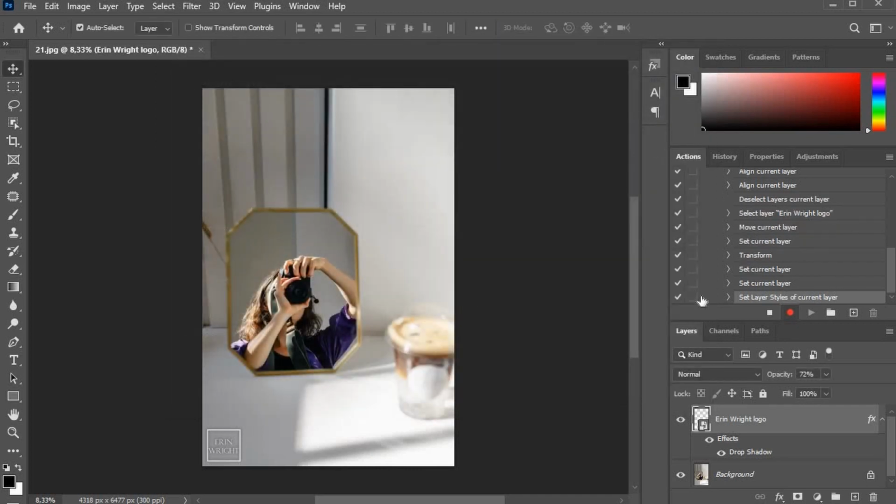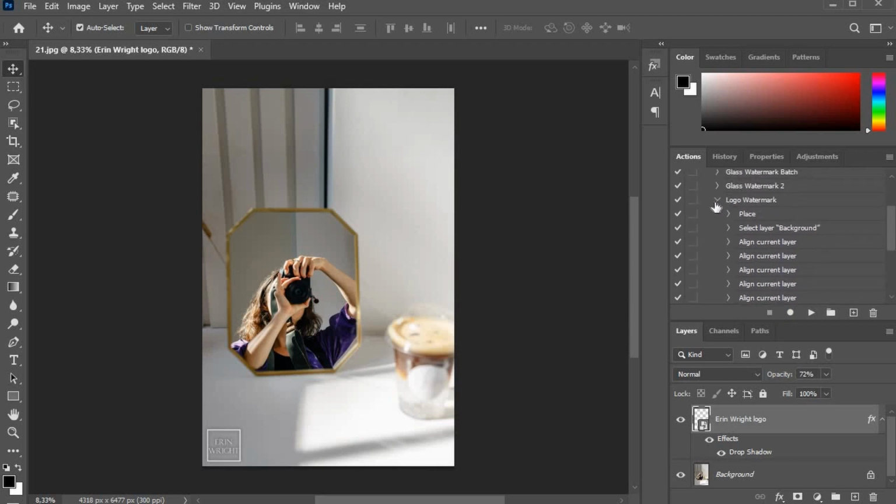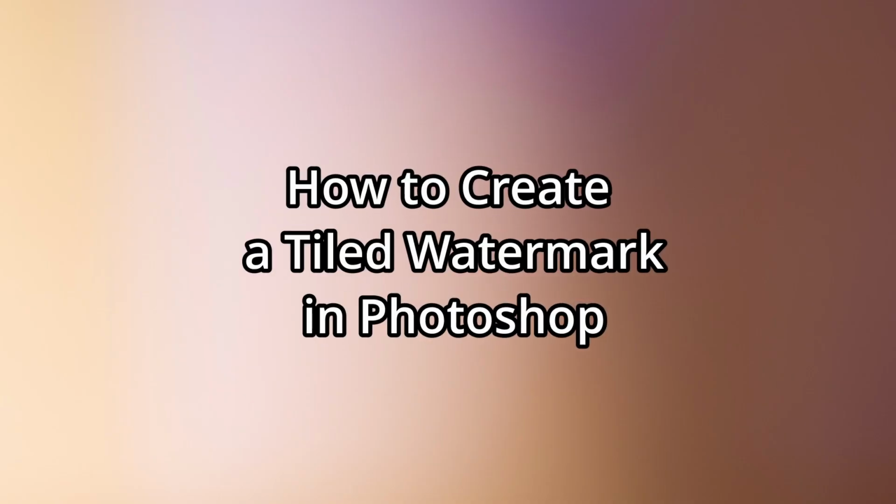Now go to the Actions panel and stop recording your action. Now you won't need to perform these steps all over again. Instead, you can apply your logo to different photos by simply running this action. How to create a tiled watermark in Photoshop.